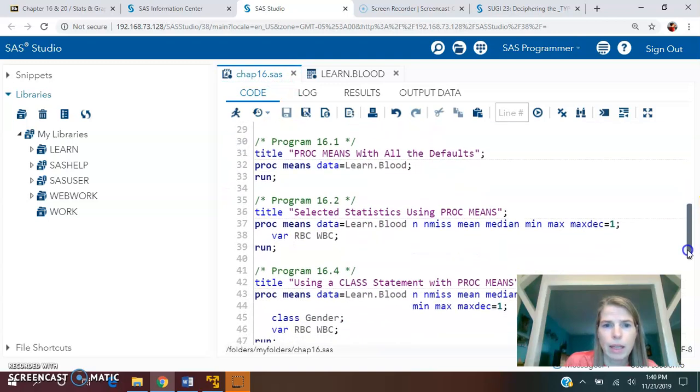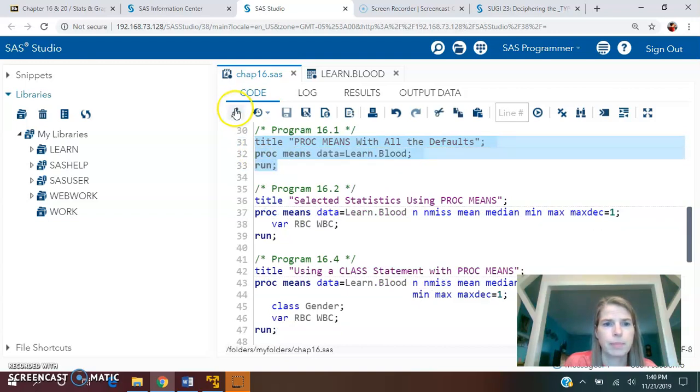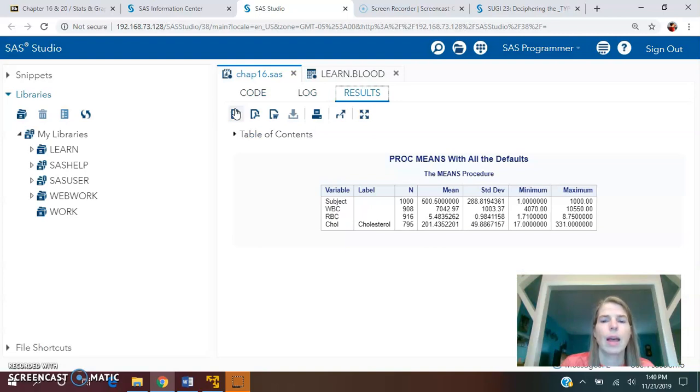And let's go ahead and run a default PROC MEANS report for this data. By default, SAS will find the mean for every numeric variable in the data set, and just the numeric ones. It does not make sense to find a mean for a character variable. Also, by default, we will get the variable name, the label if one is provided, the number of non-missing observations, the mean, as well as a standard deviation, a minimum, and a maximum.